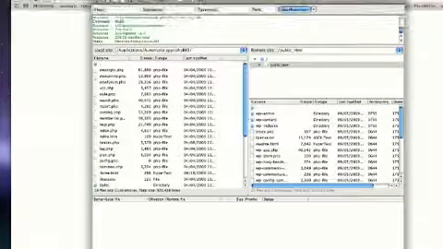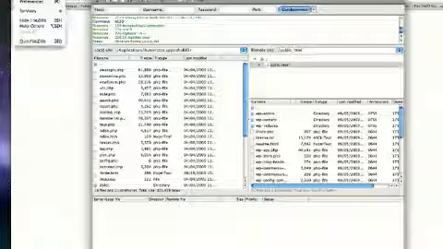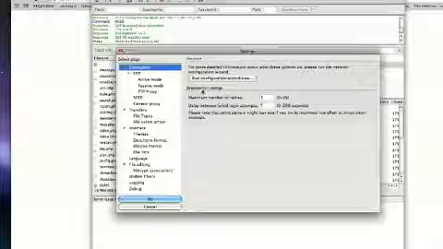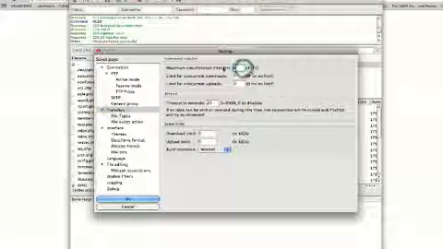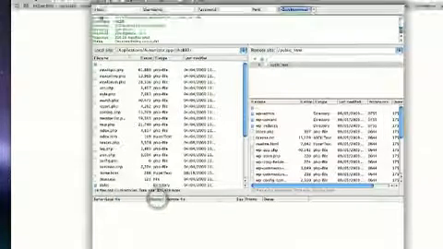Now, a thing I should have mentioned before, if you start getting problems like you cannot connect more than 2 connections, go to Preferences or Options. It may be under Edit if you're on Windows. You want to go to Transfers, and this will be set on 2. You want it to be set on 1. And then click OK. And you'll be good.